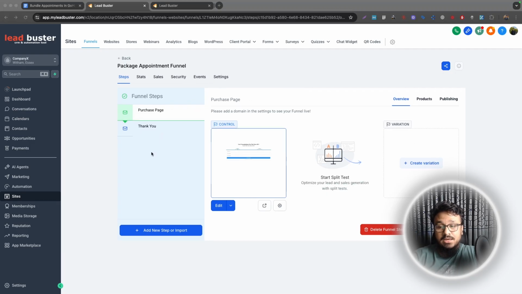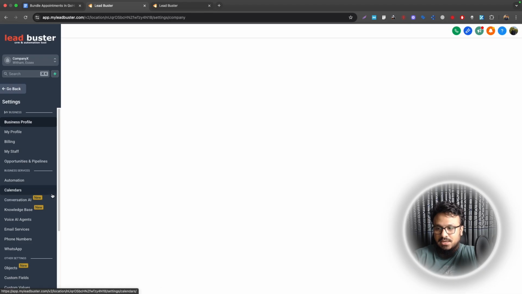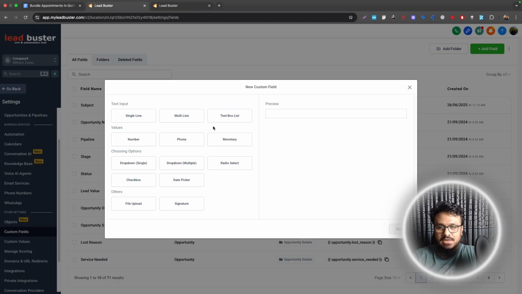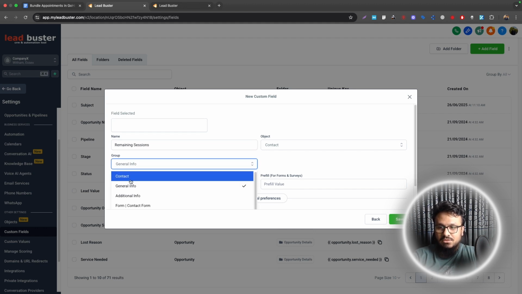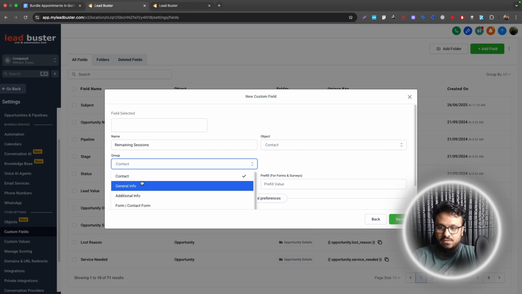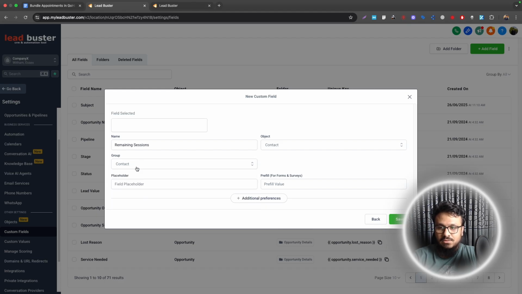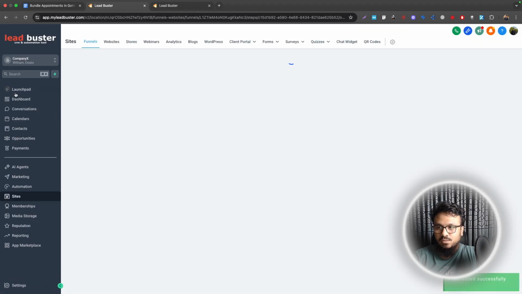In order to create a custom field, we need to go to our settings and then we will go to custom fields, add a field. This will be a number field, by the way, and click on next. Just name it remaining sessions. And then the group can be general or contact as well, as long as you've put it under the right group. That's totally fine. For now, I'll put it under contact. And when it's done saving, we can now go back.